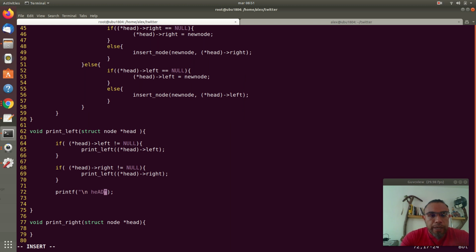So I'm gonna say head. I'm gonna say node, just node. The value, and I'm gonna do this. So this is the line that is gonna be printing what we are visiting.